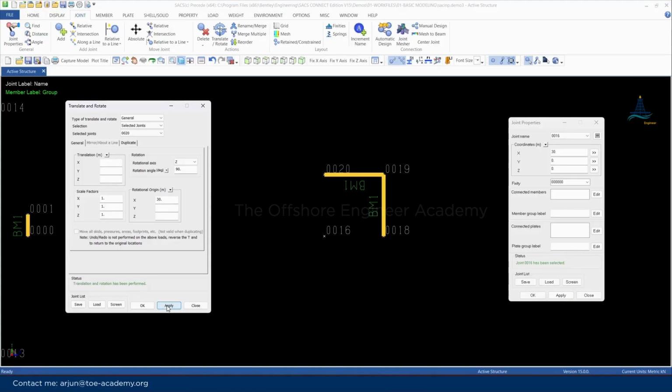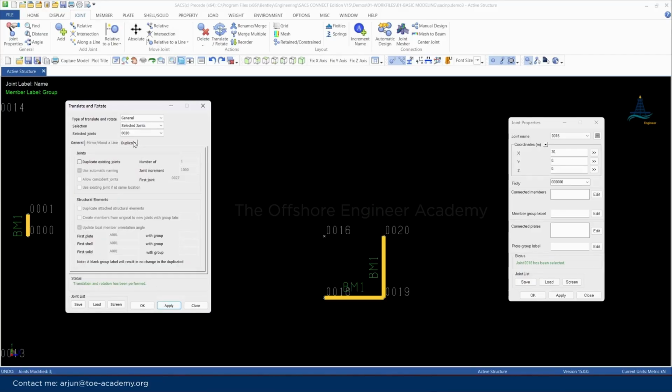If it will just rotate, I don't want just rotate, I want it to duplicate. So for that I will come over here and go to duplicate existing joint. If I click, it will show an error called coincident joints not allowed. What happens is when I do this rotation or duplication, this joint comes over here during the rotation and is coinciding with this particular joint, which is not a desirable result. So as a default, SACS doesn't allow that.